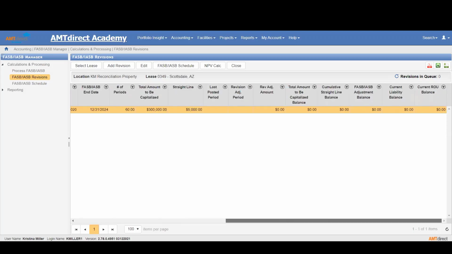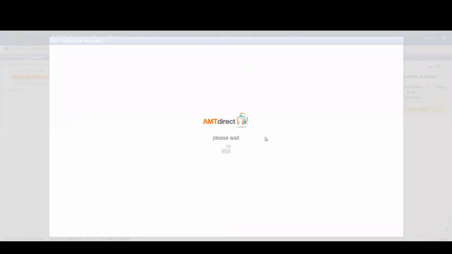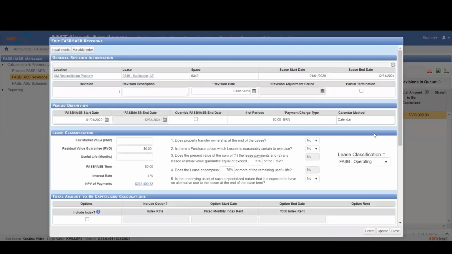Now we can view some of these details here within the grid, but you'll get a more comprehensive look by selecting the revision and clicking the Edit button at the top. This will take you into the Edit FASB IASB Revisions screen. Here you'll want to review the information to be sure that it's accurate and up to date, because this right here is what feeds into and generates the schedule. Once you've confirmed the revision details are correct, you can close out of the pop-up.